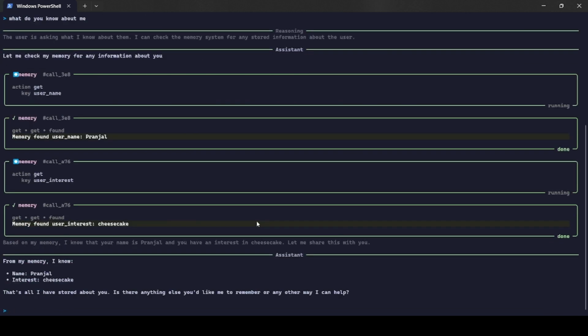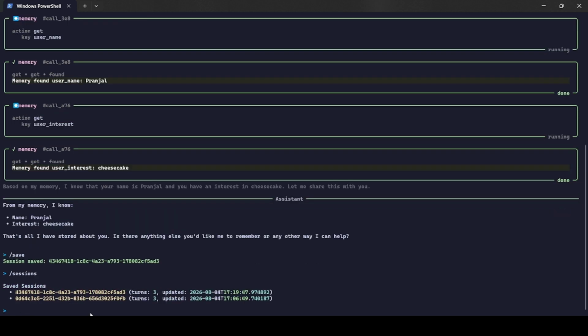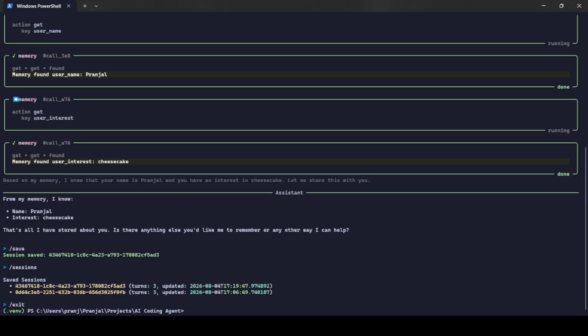Another thing we have is sessions. So let's save this. So this session is saved. We can reload this session whenever we want. So let's copy this and let's call sessions. So these are the sessions that I've saved. This particular session that we just saved had 3 turns and it was updated just now. Then we also have checkpoints, which we can use in between sessions. But enough of this, let's perform an actual task.